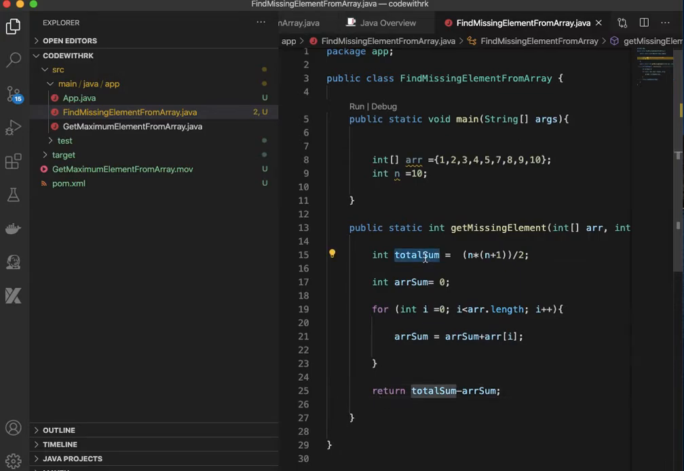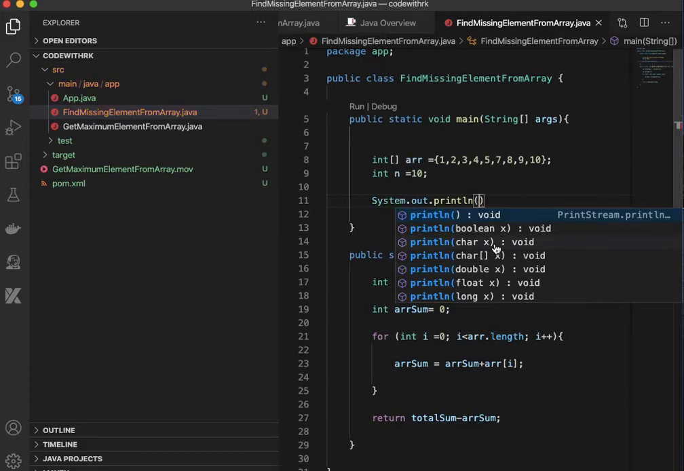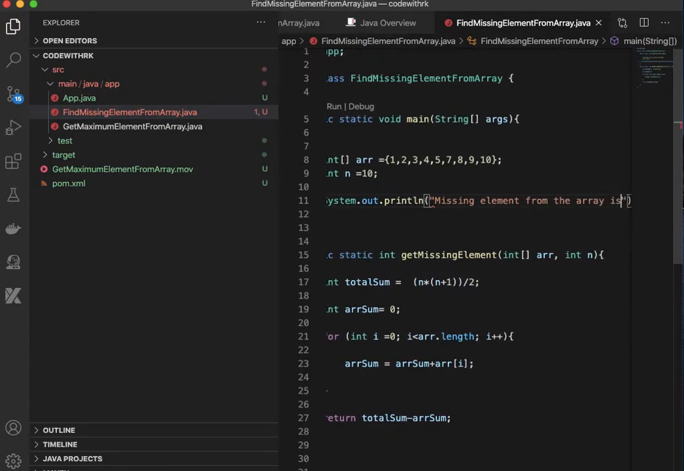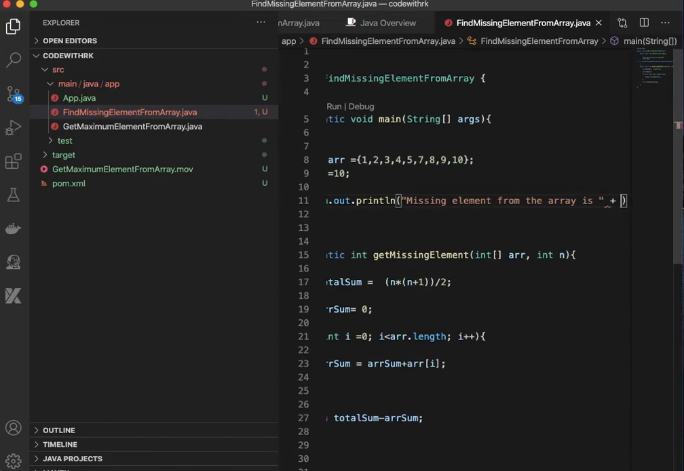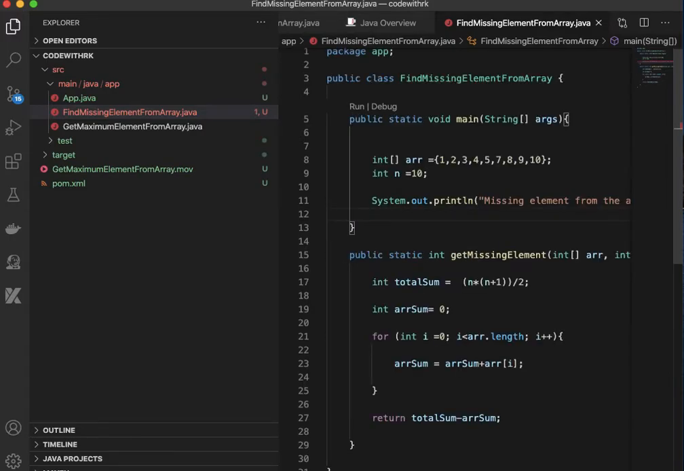So total sum is 55 and array sum would be less, because there is one missing element, that would come to 49. Once I return this, it will print as 6. Okay, let's quickly print this: System.out.println, missing element from the array is, plus getMissingElement array comma n, right.